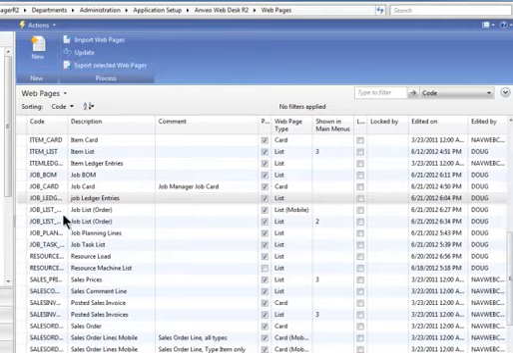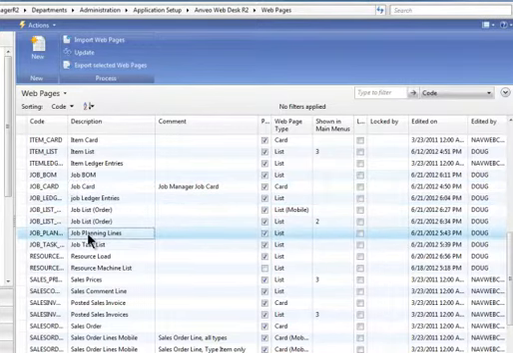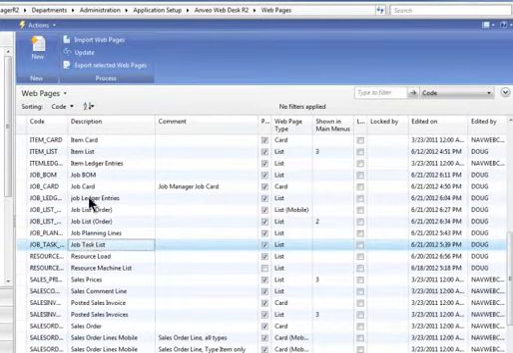Okay, so let's go back a level, and we'll come in here to the web pages, because this is really where it all happens. And these are the pages. You see we did some things with the job bill of materials, the job card, the job ledger entries, and some job lists, and the job planning lines, and we also did the task list. Those are the things I showed you in the previous movie, sorry. So let's take a look at some of these and how they work.